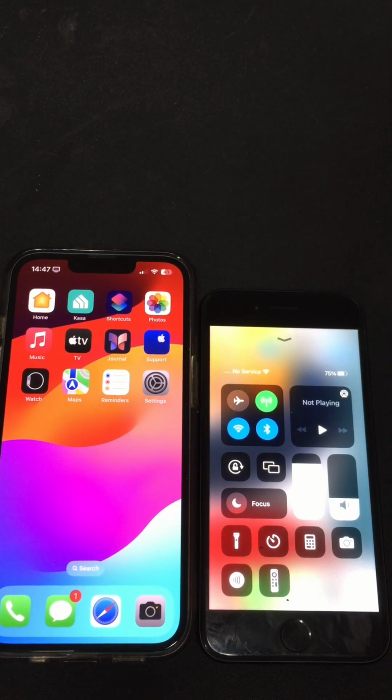So I hope that by showing you this video on how AirDrop works, you find it useful, and if you have any comments, don't forget to put them below.